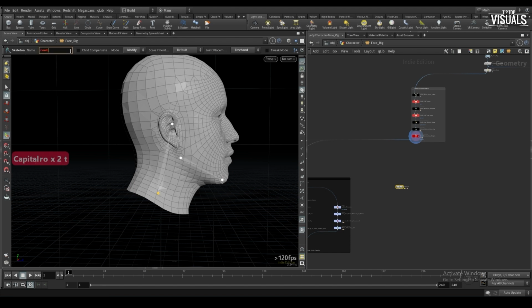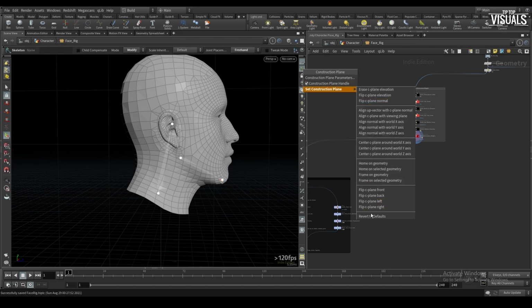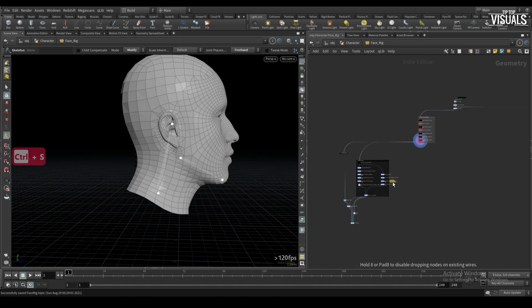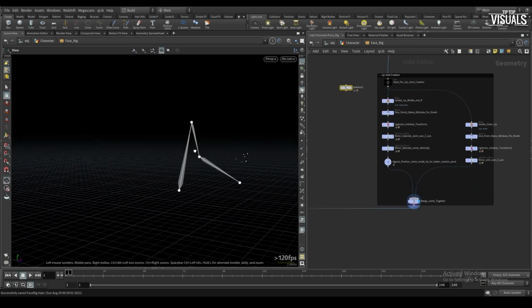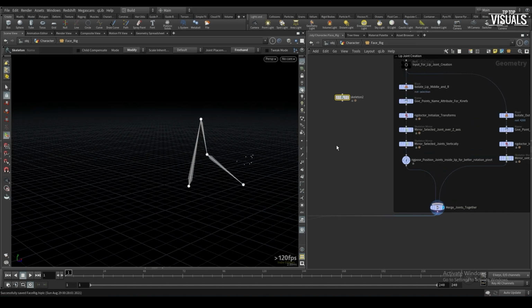Call this root, call this head, call this jaw start. Put a little space in there. If you put a space in the name, it'll automatically do the underscore if you're in the skeleton node. Jaw end. Okay, I'm going to go to construction plane, revert to default, and then turn it off. So here is our skeleton for the root, and I want to merge this in with what we've got right now.